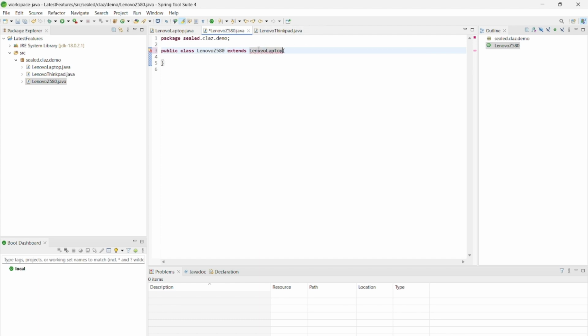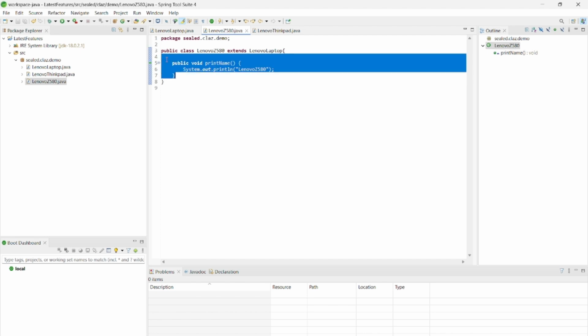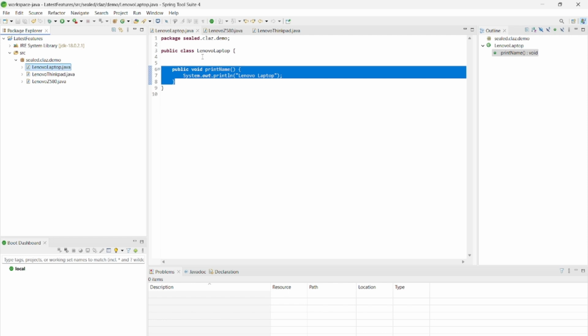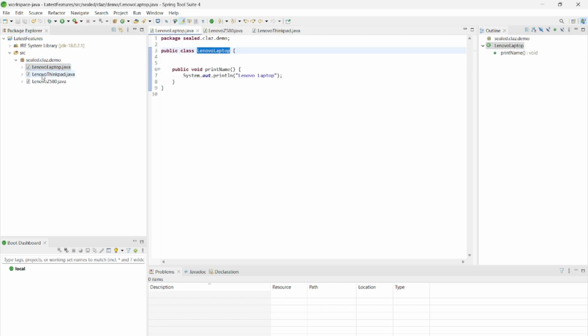Okay, fine. Now let's override the method. This is the Lenovo Z580, and this one is the Lenovo ThinkPad. So copying the same method, and here just print the name of the Lenovo ThinkPad. Fine. So our parent class is there and we have the two child classes here.